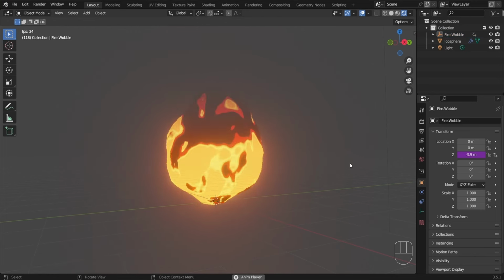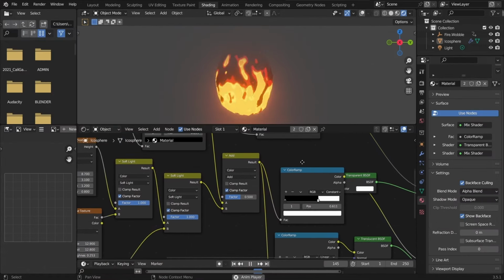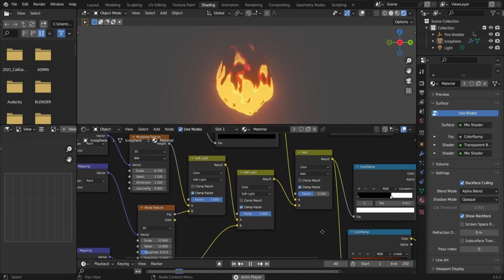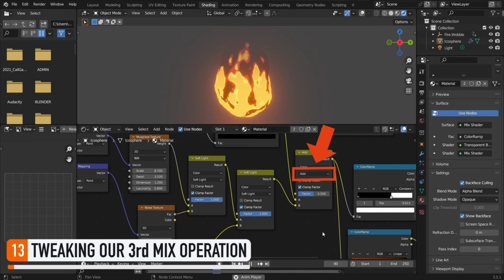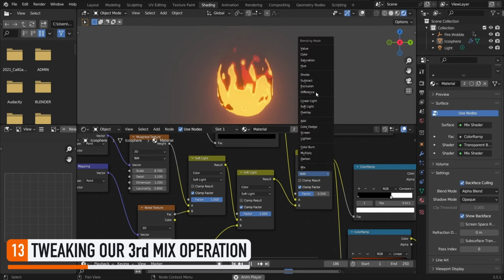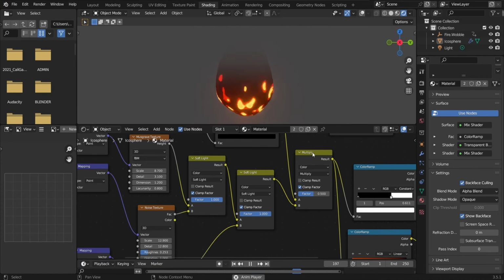Now, as a quick side note, as I mentioned earlier, something extremely cool with this shader is that you can create quite different visuals simply by changing the colors and one parameter, the mix operation, in our third mix node. Not all of the operations work as well, but all in all, I find that most of them give cool results that could work for some use cases. Alright, so there we go. Our procedural cartoon flame shader is now finished.